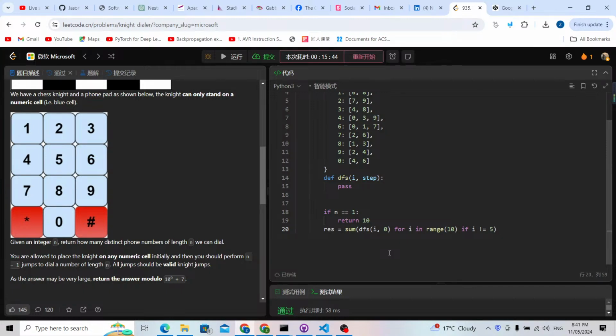So this result can modular a mod, and I'm gonna define another variable. It's gonna be the mod. Yeah, it's gonna be 10 to the power of 9 plus 7. So I want to build a basic structure, and then I will just focus on the DFS.